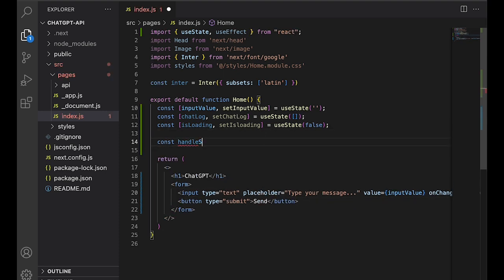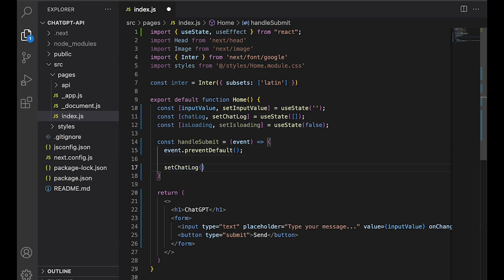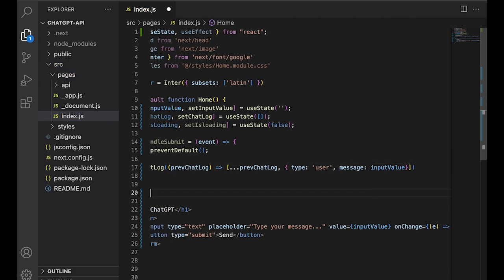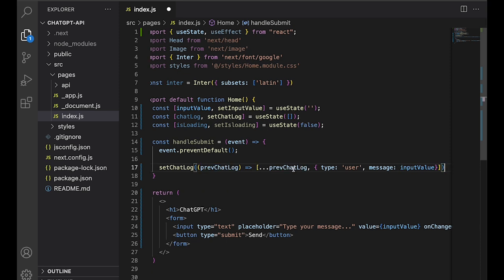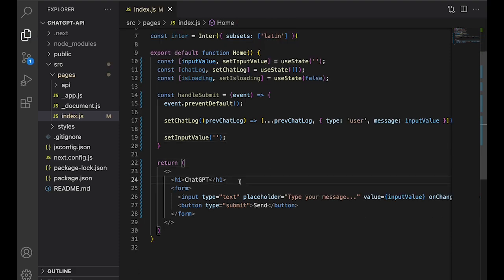Now let's create the handleSubmit function. This is triggered when the user types in the message and presses send. Because this is a form, we need to take the event and preventDefault, otherwise it's going to reload the page. So first let's take the user message and add it to our conversation history so it shows up on the chat itself. So setChatLog, we take the previous chat log, add to it all the messages plus the new message. We indicate the type that it's from the user and then the content of the message. Then we clear out the user input to get it ready for the new message.